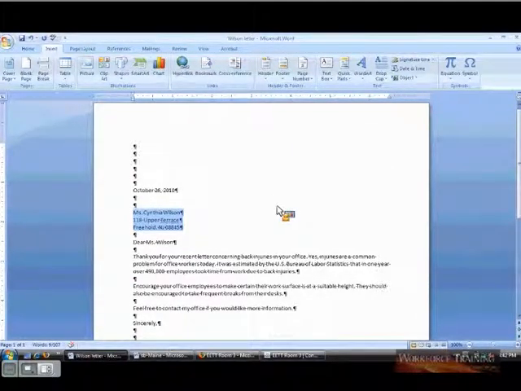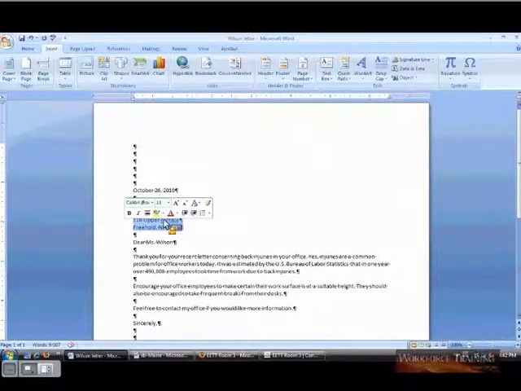So with something selected, if I place my pointer in that selection, I get a mini toolbar. It doesn't have cut, copy, paste on it, but I could bold this. I can change my font. I can change the color of the font. I can do a lot of things that would be ordinary for you to do when you have something selected. And that's a mini toolbar. It will disappear on its own.